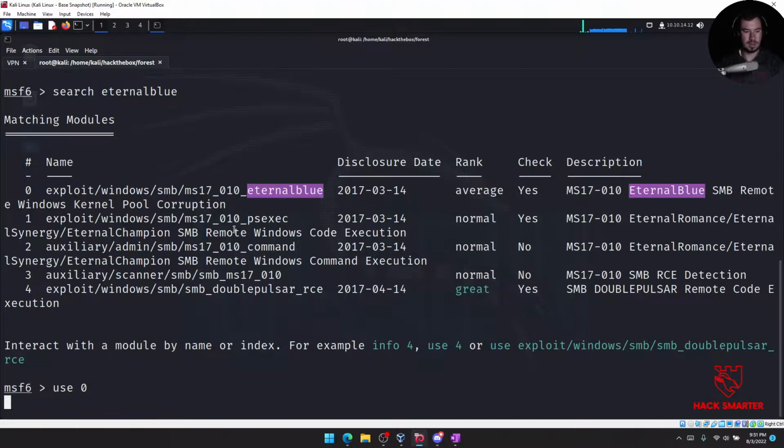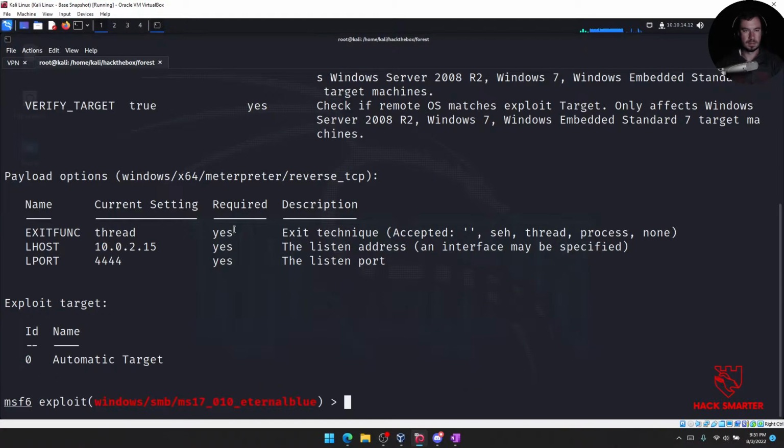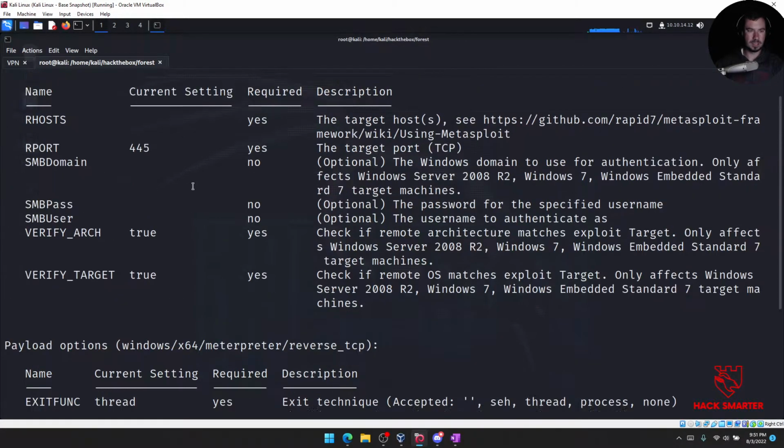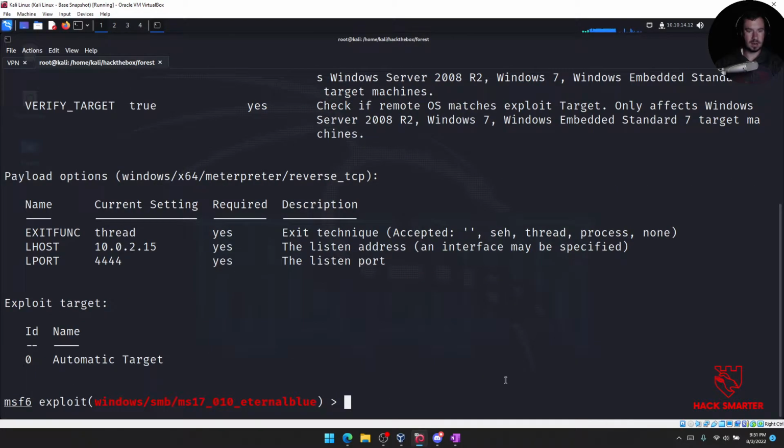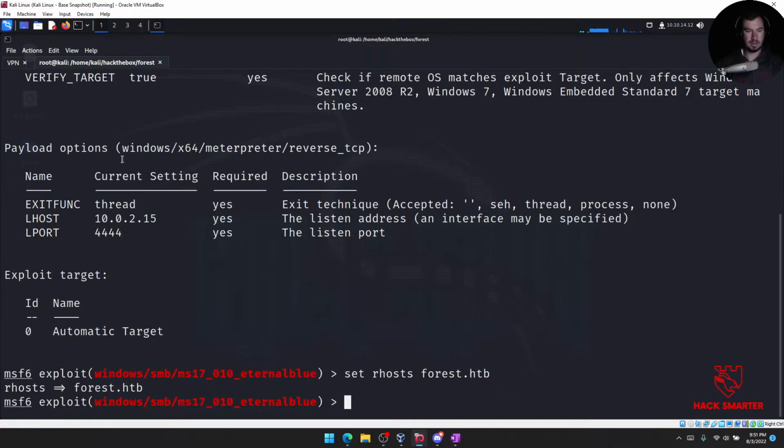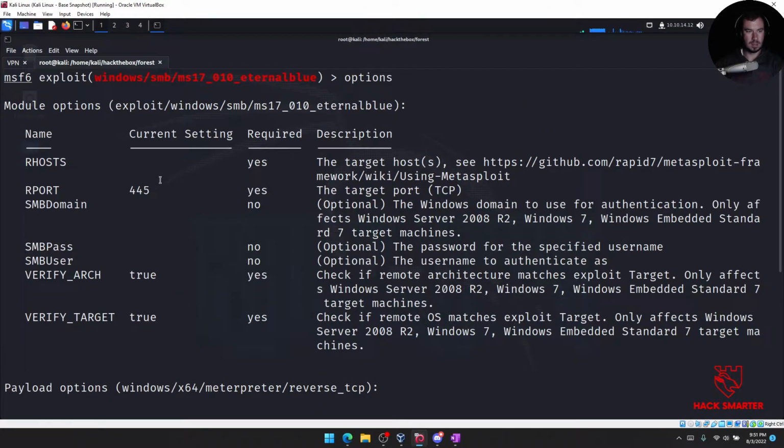Okay, let's try that first one. What do we have for options here? We've got to set our hosts, and forest.htb should be fine. Our port is 445, which is correct. We can set the Windows domain to use for authentication, but that only affects this, so we don't need to do that. The password and user are all optional. Check if remote architecture matches exploit target. Okay, verify target.